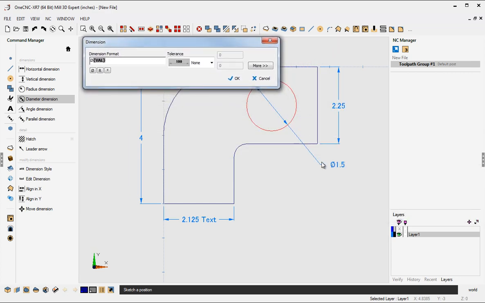So there's a diametrical dimension, and here's the options. Here you'll notice that you have access to your tolerance. In previous versions of OneCNC, these types of attributes were set up over here, and it was more of a global thing. You know, you'd set it up and it would be applied to everything, and that's fine. Well, you can still do that, but now with XR7 you can come in and change this on the fly for each and every individual dimension that you create. So here's your tolerances. You can select between these different options and put in the values if you'd like.